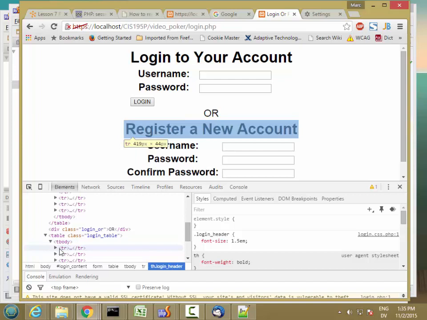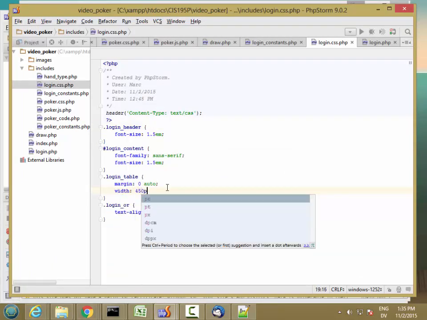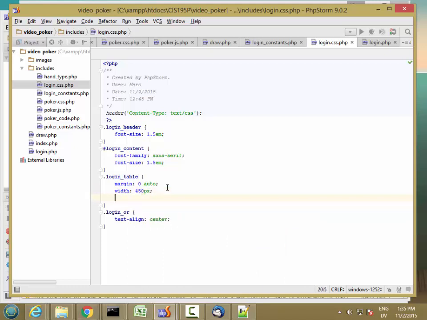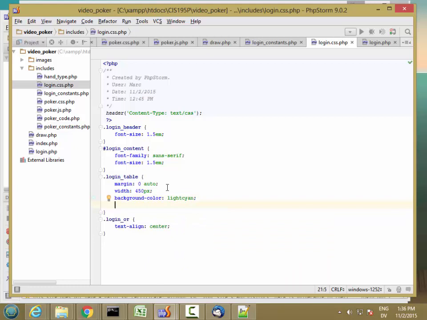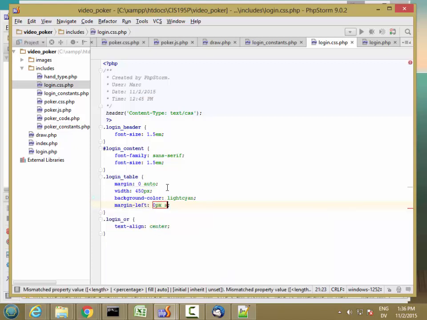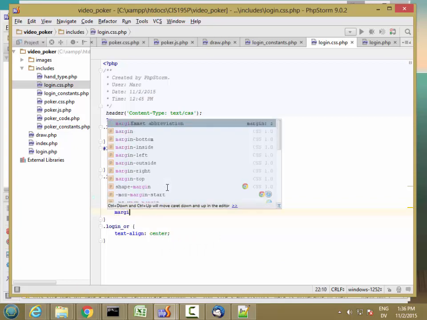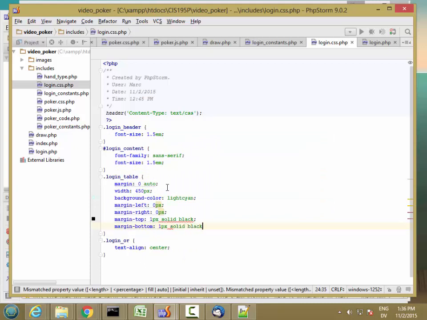So that's 419 pixels. So let's make the tables be 450 pixels wide. And we'll add a background tint. So background color, light cyan. And let's set the margin left to 0px solid, to 0px, and we'll also set margin right to 0px, set margin top to 1px solid black, margin bottom 1px solid black.